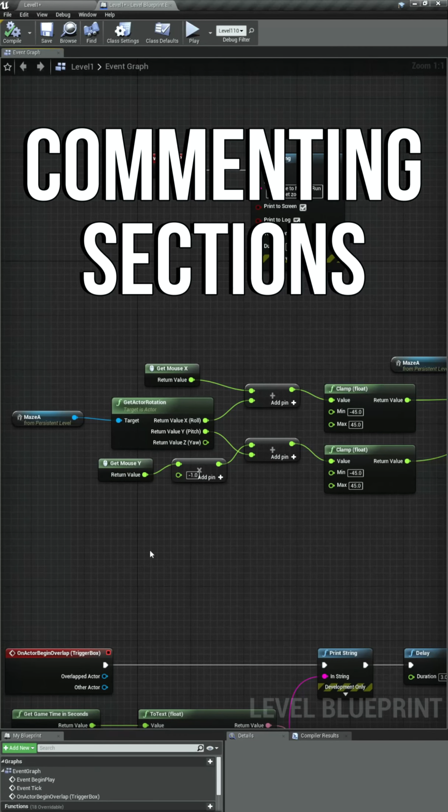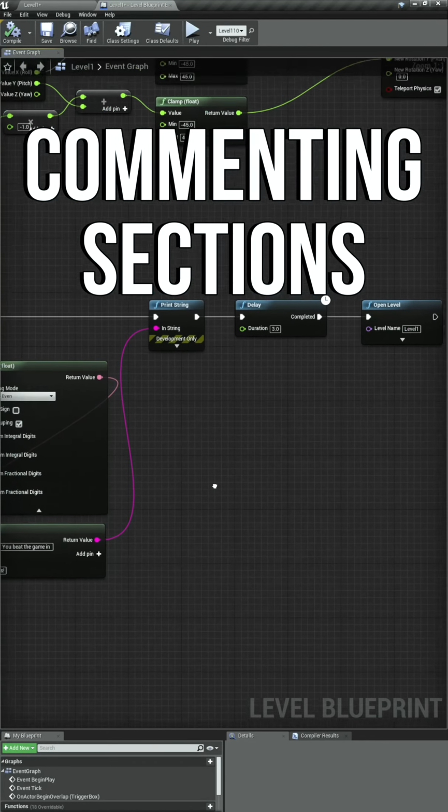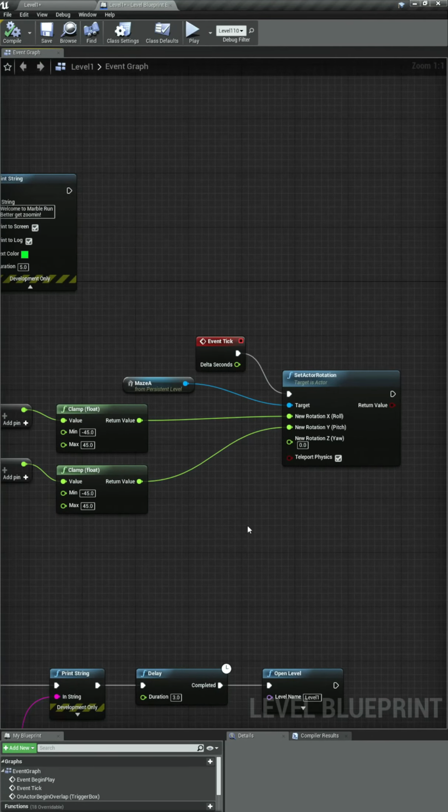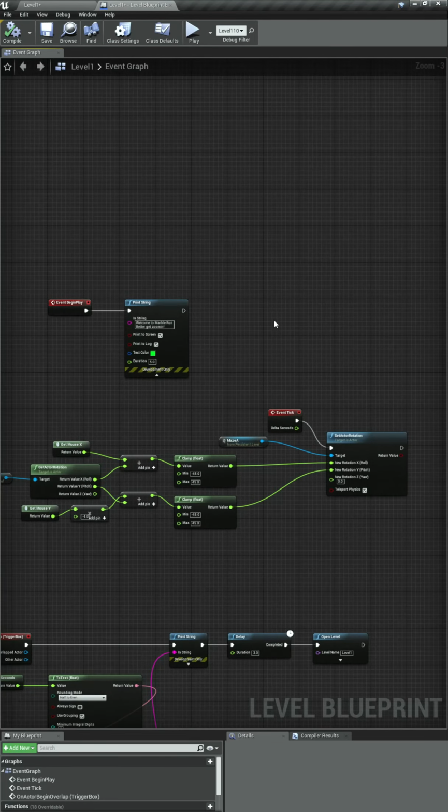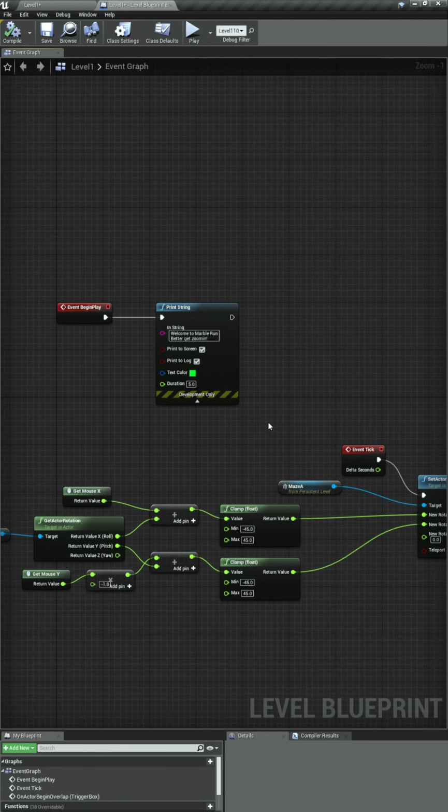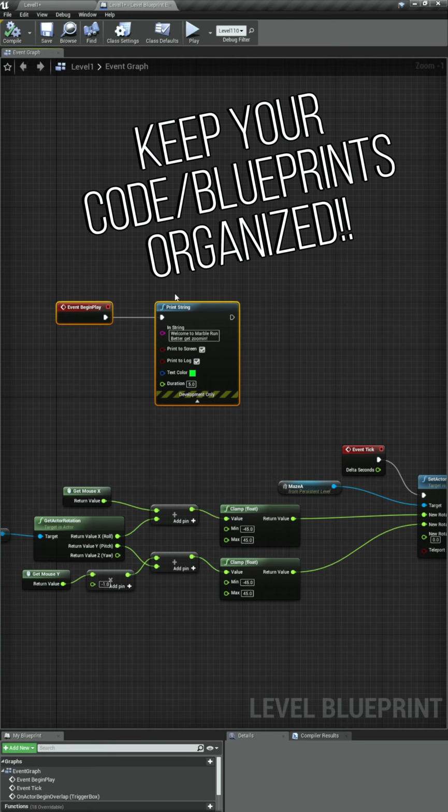All right, so we have a lot of code in our level blueprint here, and we don't have anything really telling us what it does. So what we're gonna do is something called commenting. What this does is group some of these sections together, and then we can add a little note on what it's doing. This is just to clean it up a little bit.